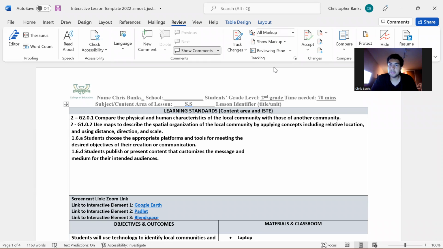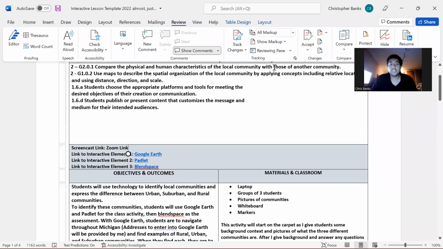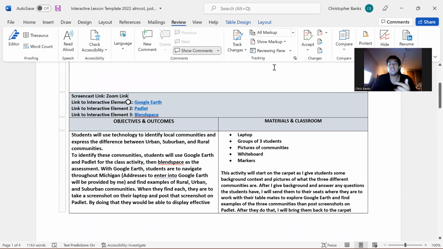It's a fairly simple lesson plan, and it's great for second graders because it hits the state standards of knowing about local communities. This lesson plan uses the technologies of the exploration of Google Earth, the group collaboration of Padlet, and the assessment of Blendspace, to really teach the students these standards in a more fun and interactive way that's not just a textbook.